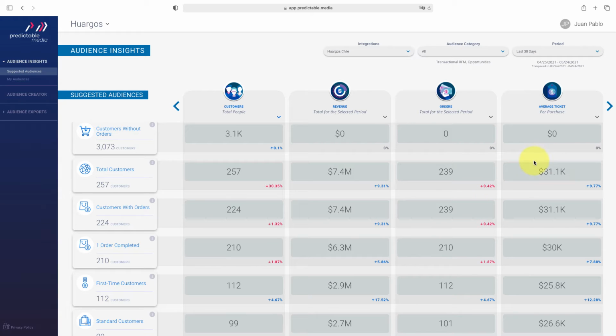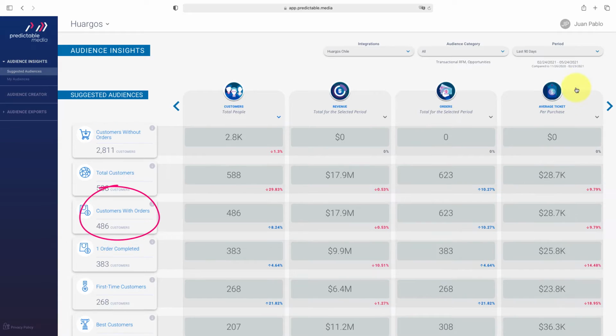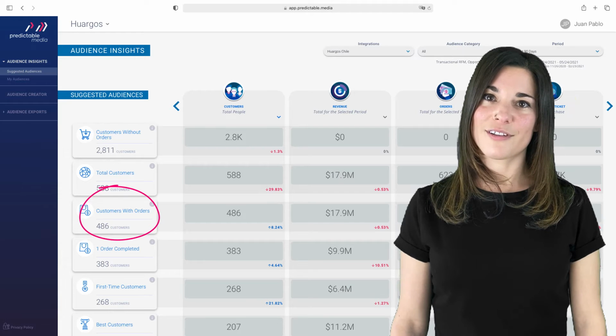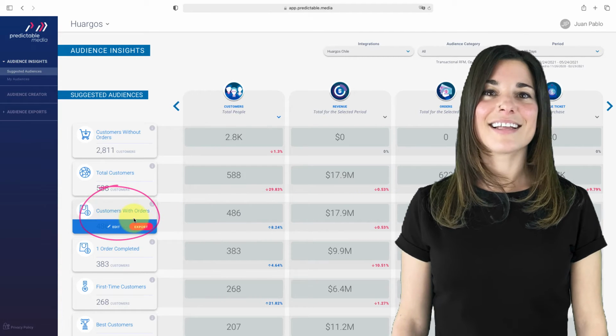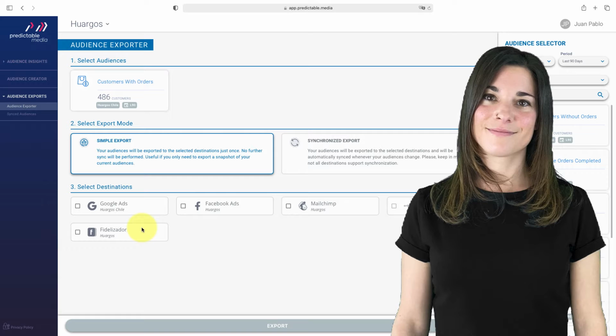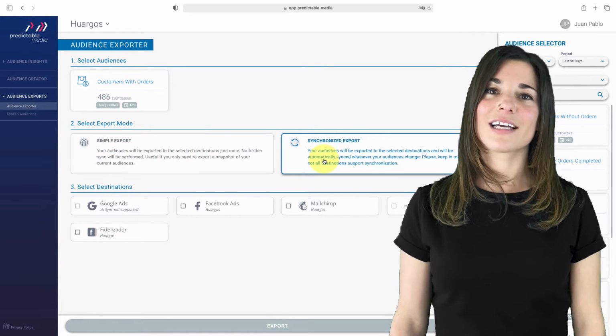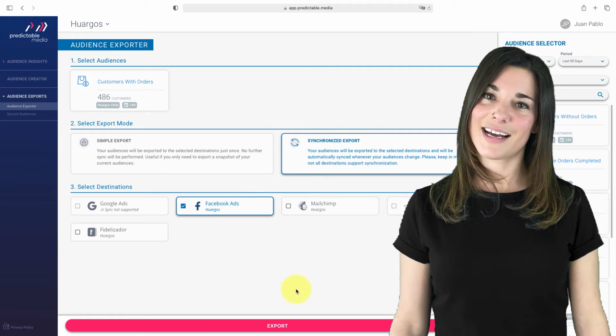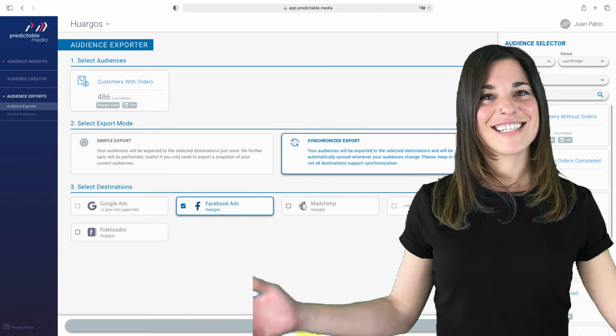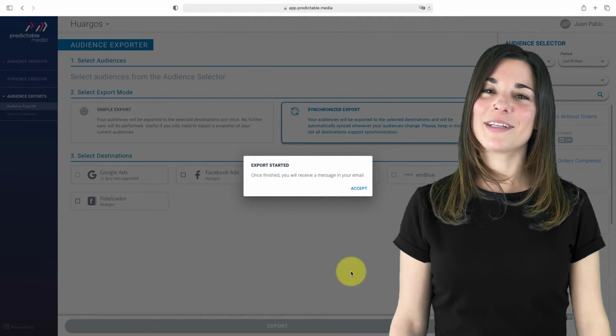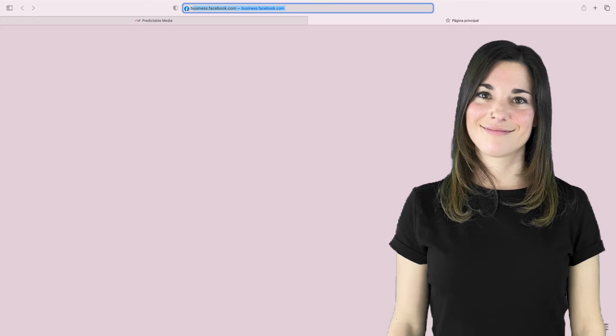Play with period. Starting from the last 30 days, keep increasing it until you reach more than 300 contacts in the Customers with Orders section. Once you have 300 people in the section, move your mouse over to the Customers with Orders section and click Export. Then click Synchronize Export. Now click Facebook Ads and then Export. Congratulations, you have your first synced and updated audience on Facebook.